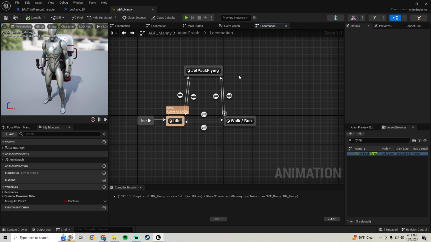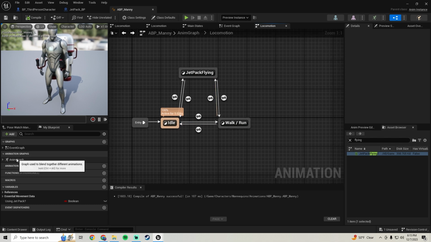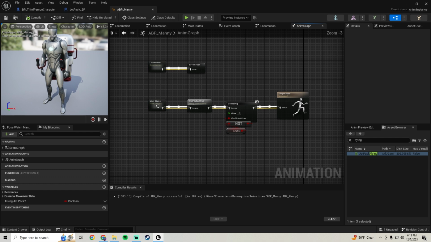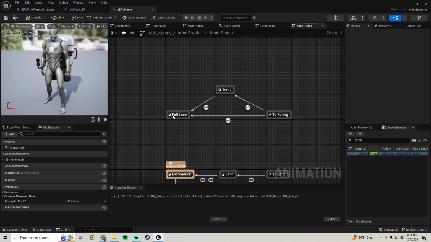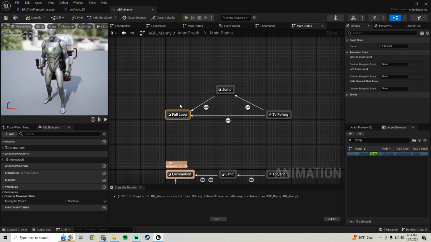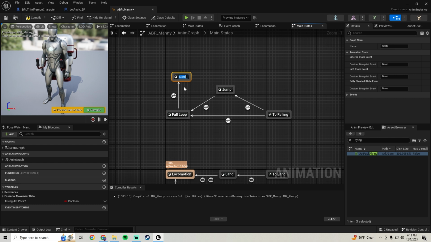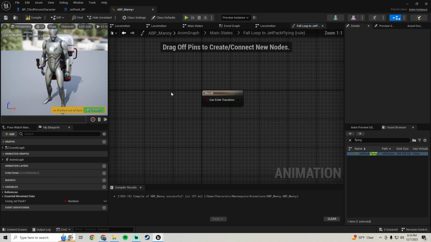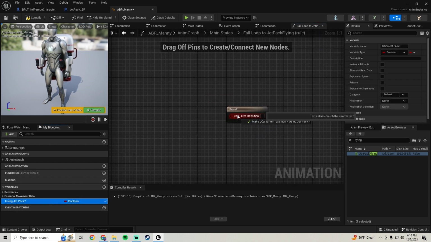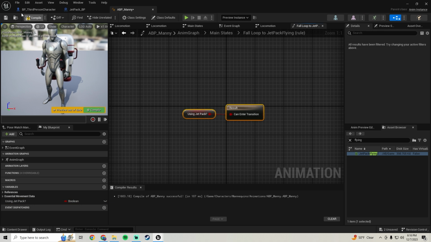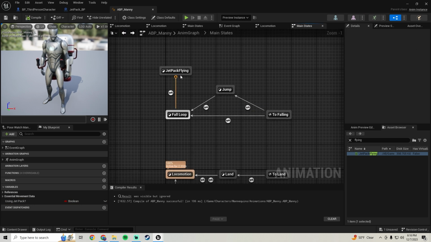We also need to go into our main states. So we'll go back into our anim graph, the main states right here. Because if we're falling, we also need to go back and forth between the animations here as well. So we're gonna add a state. It's gonna be jetpack flying, and then we'll add a transition right here. We'll pull in our using jetpack right there, and then same thing, we want to pull off of here, and we'll add our not using jetpack.